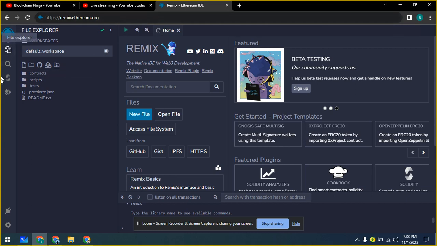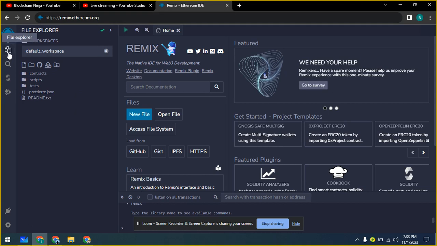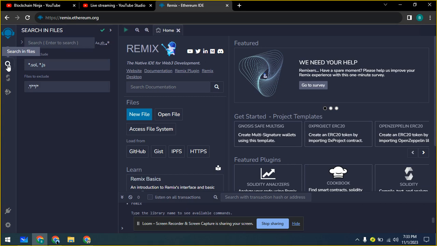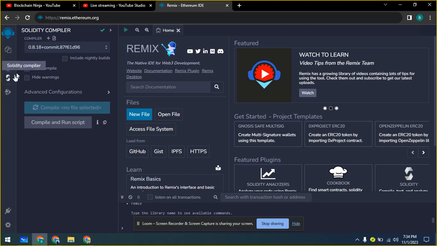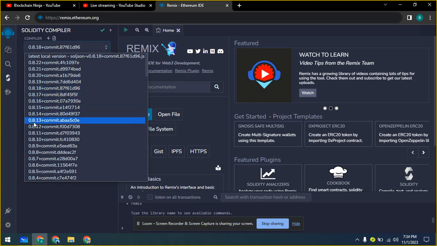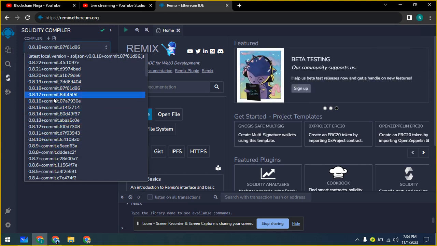Now we can see different tabs here. One is the File Explorer, where once you click on it, you can explore the different files that you have in your workspace. One is the Search tab, Search in Files. You can search anything in your files or any file that you have in your recent workspace. The third tab is the compilation tab. This is an interesting tab, and here we can select different compiler versions based upon our smart contract needs. We will see it in a bit.